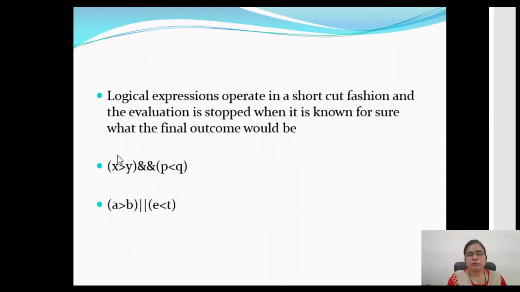Now suppose from x is greater than y, the output that we get is a zero value, the false value. Then in that case, we know that if any one output is false, then the output of the logical AND operator will be a false value, the zero value. So in that case, there is no need to evaluate P is less than Q, or to waste time on evaluating this expression. So this is how the shortcut manner works.